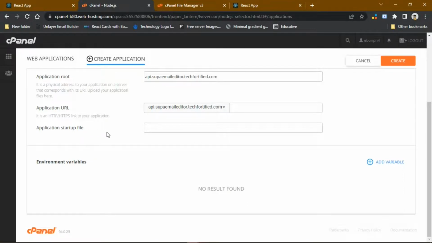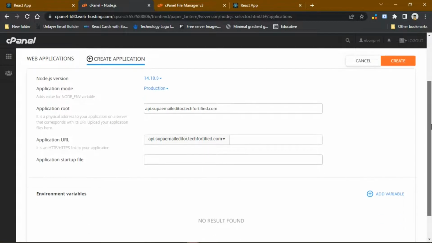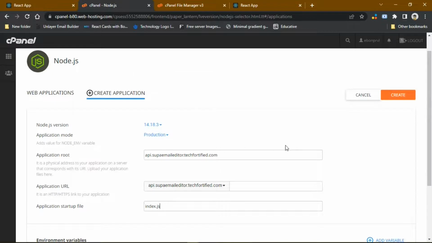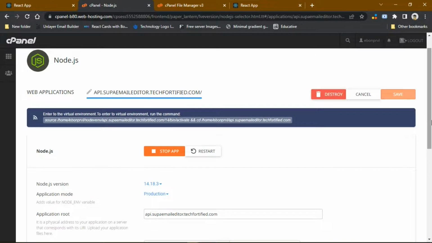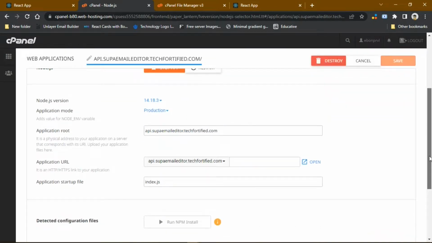The next one is the application starter file. Remember when we were developing, our main application starter file was index.js. So all we have to do is to type index.js over here. Once we are done with all these basic settings, we're going to go ahead and click on create. You can see that the application is created successfully.